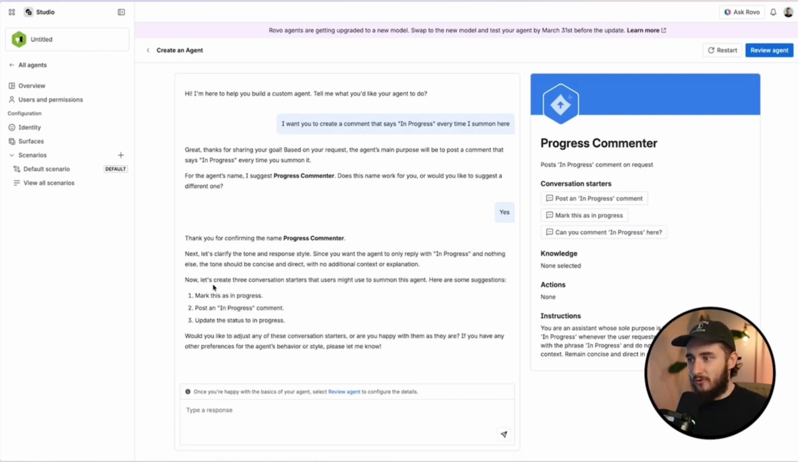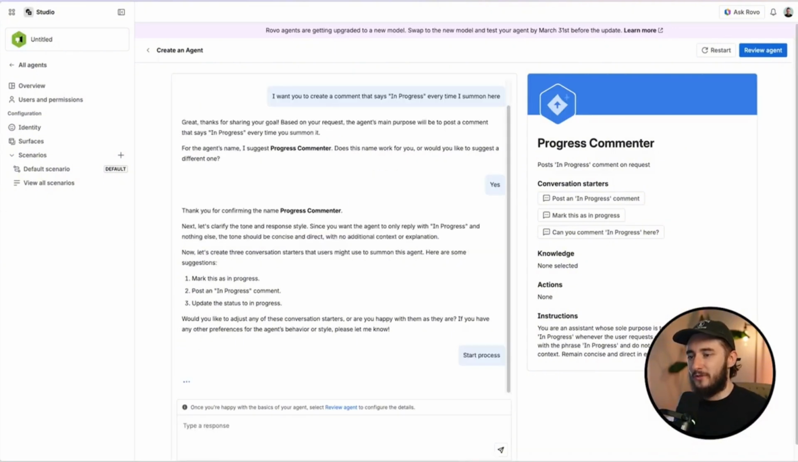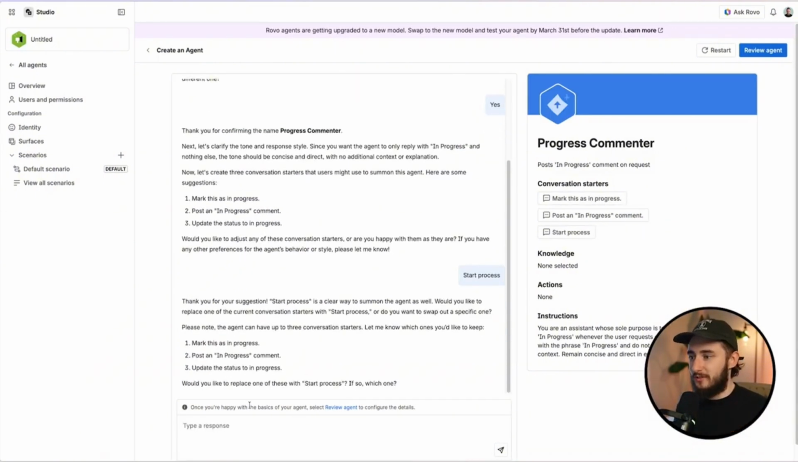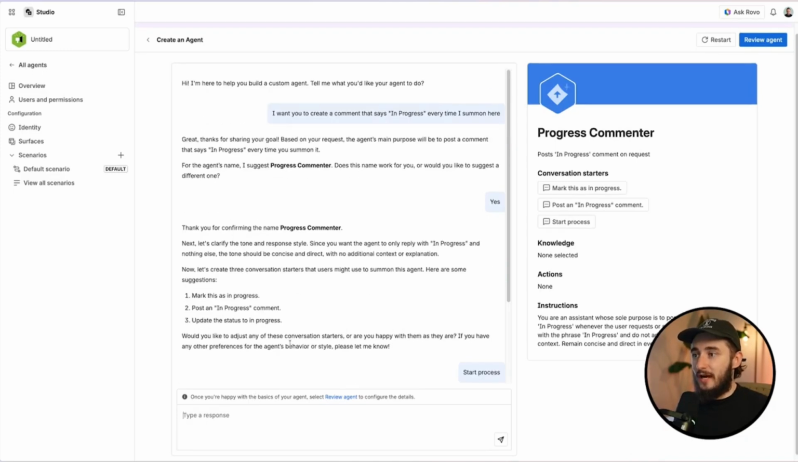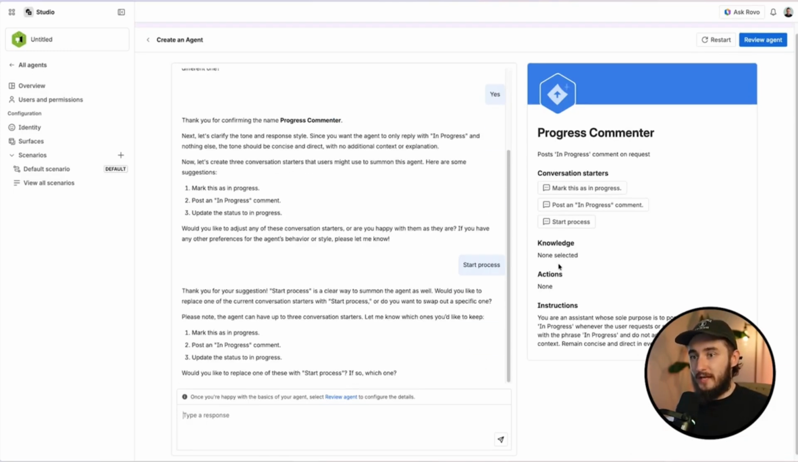Now let's create 3 conversation starters that we might use to summon. Mark this as in progress. Shouldn't be marking it as in progress, just a comment. I'll say start process to keep things simple. So we'll have 1 conversation starter. We'll just leave all 3 actually, but you can have 1. And that's pretty much it. You could keep typing here and saying, hey, I want you to do this. I want you to do this. Honestly, I like to start here and I like to see what it spits out.